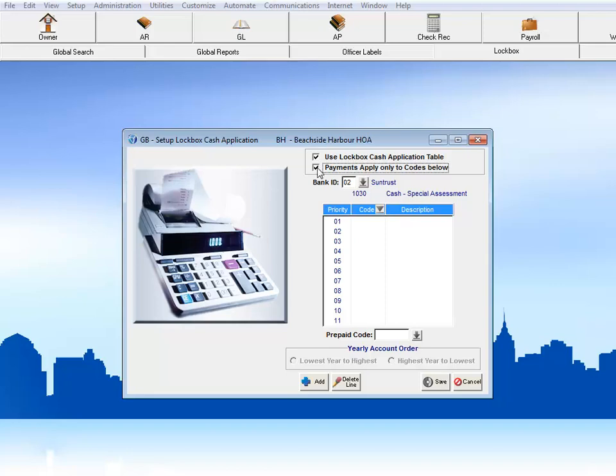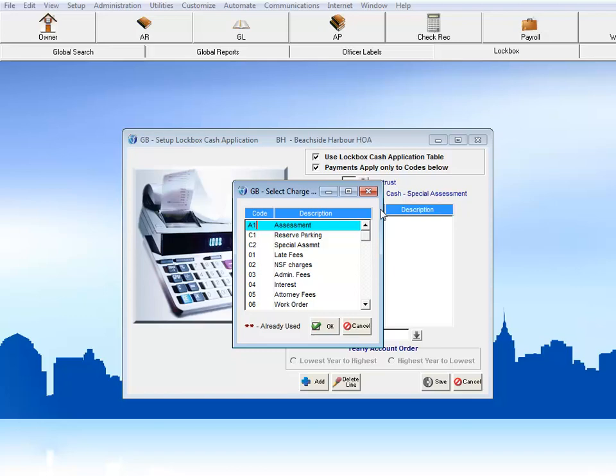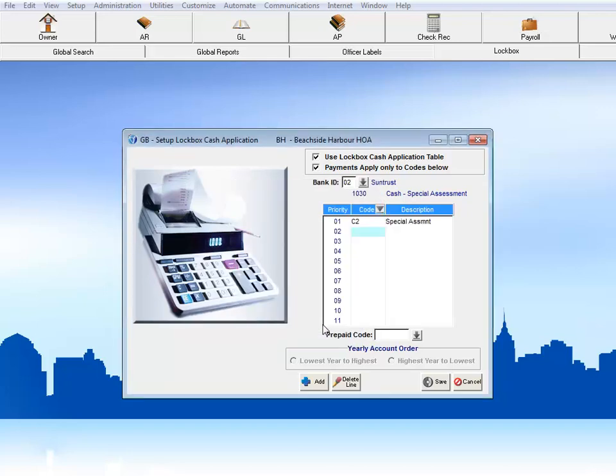Next, we'll need to choose the AR charge codes that the payments will get applied to. To do this, we'll click on the drop-down arrow next to Code, then choose the charge code for our special assessment, and click OK. At this point, you can continue to add codes to this cash application table, but since we're only applying the payments to the special assessment in our example, there is no need.